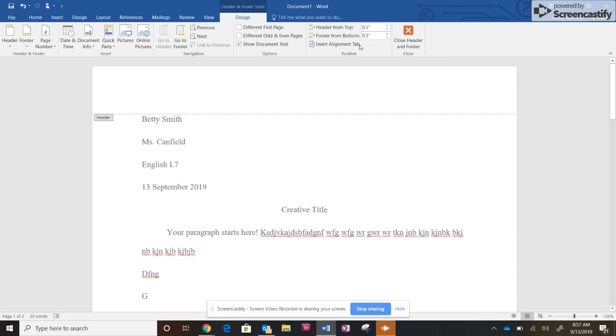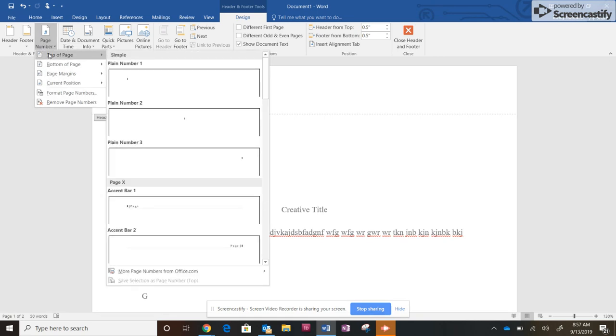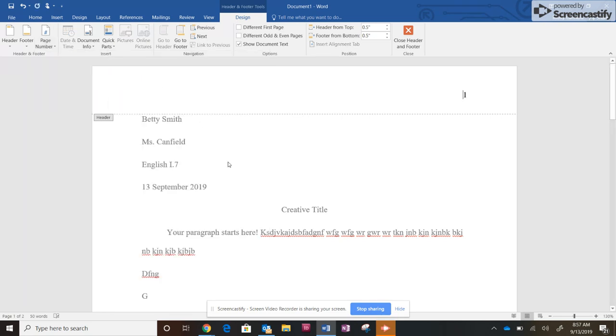Then you're going to come over here where, when this bar appears, you're going to come over here to page number, select top of page by hovering over it, come down to the third page number. It's really important that you select page number and not header because page number will automatically count for you as your document progresses in numbers of pages.